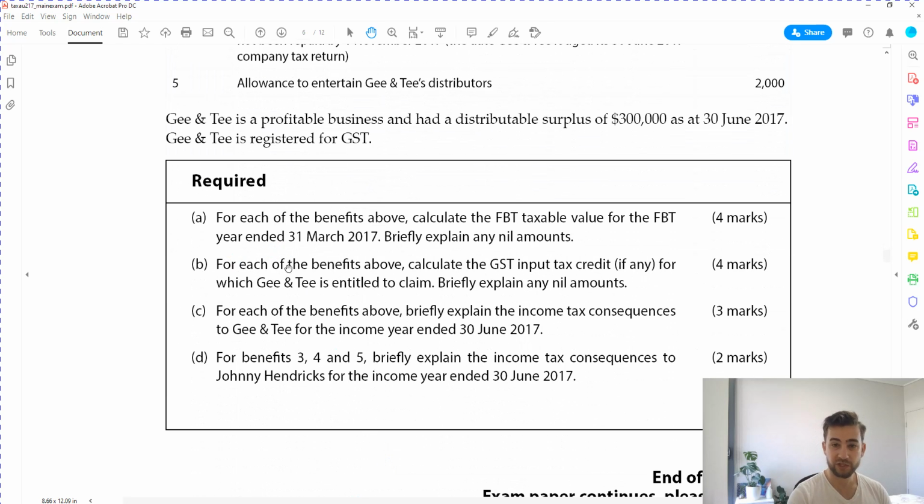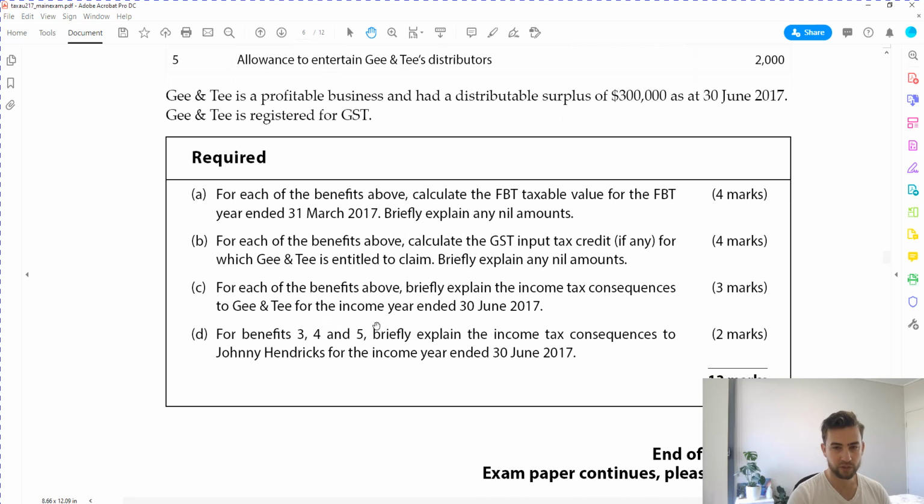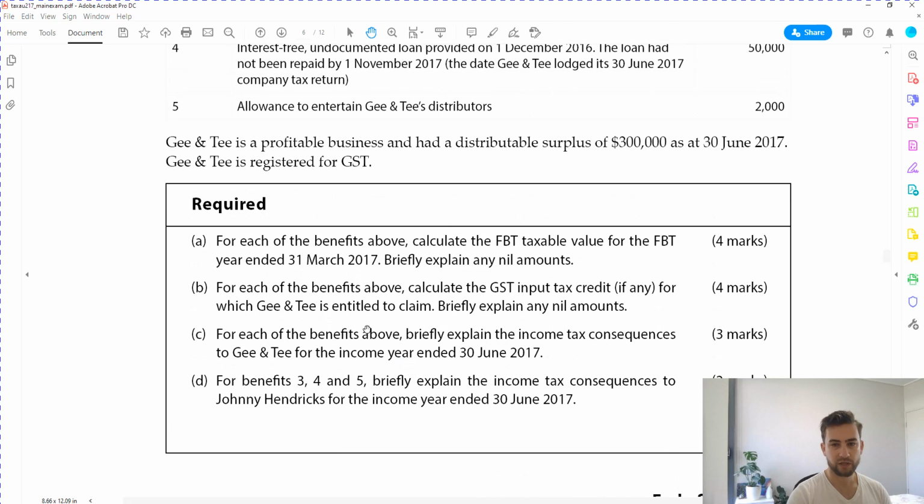Next, for part B, it says, for each of the benefits above, calculate the GST input tax credit which the company is entitled to claim. So we're going to calculate the taxable value for FBT for each of the items above, and the GST input tax credit for each of the items above. And for C, we have to explain the income tax consequences for the year ended 30 June 2017 for each of the above. And then for D, for benefits 3, 4, and 5, explain the income tax consequences to Johnny Hendricks, which is the other party.